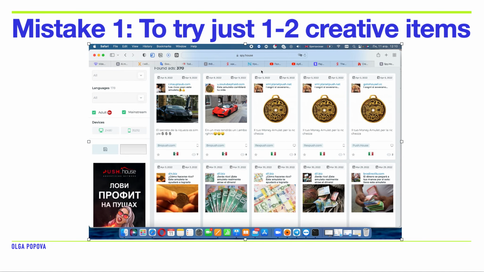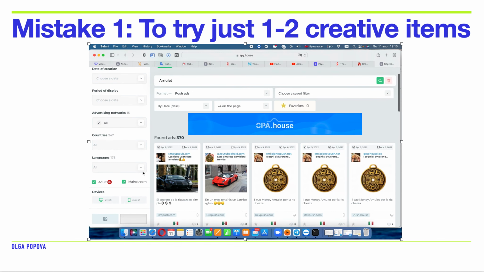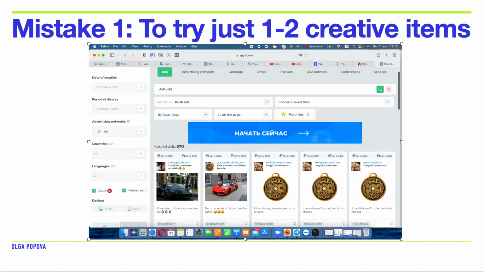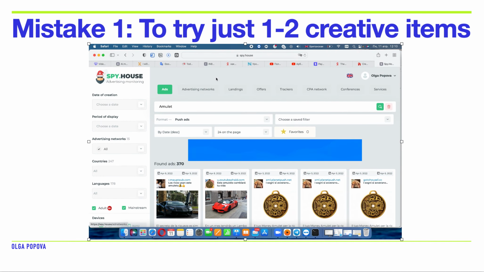And here they also have filters. We can choose the language and have the text in this language. We can choose the country where we plan to run the advertising campaign. It will allow us to have a lot of creatives.